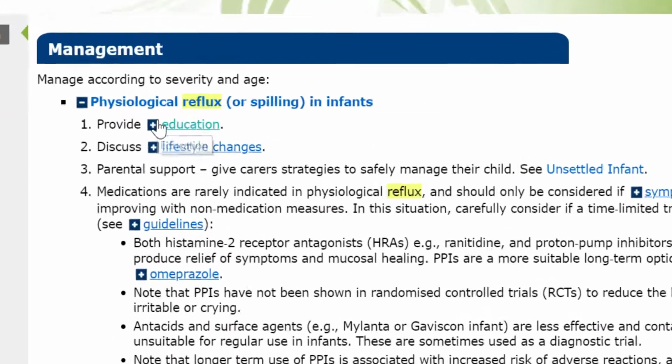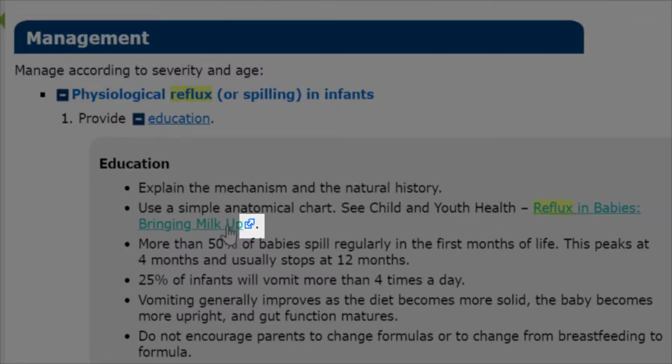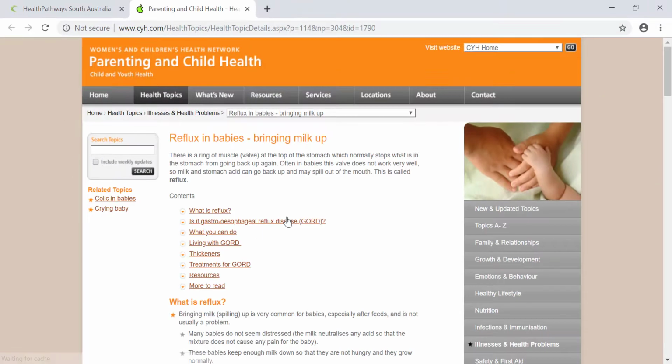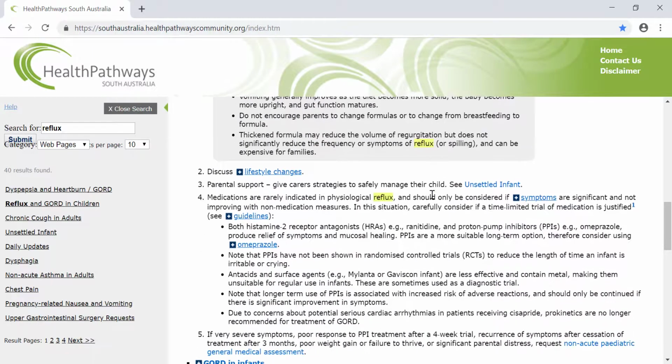I'd just like to point out, whenever you see a plus sign, that means that there is further information to read, often in a drop-down box. And when you see this arrow, it means there's further information on another website. Once you finish, simply click out of the browser to return to the pathway.